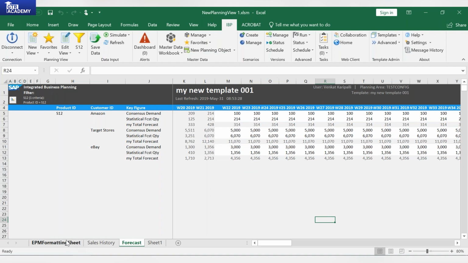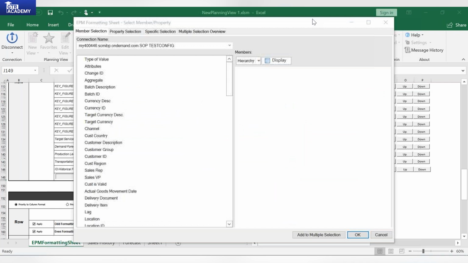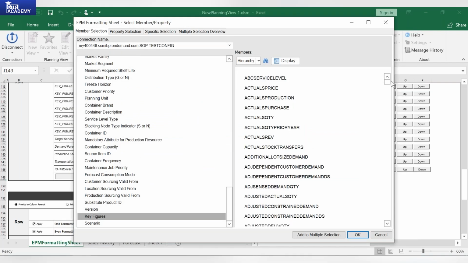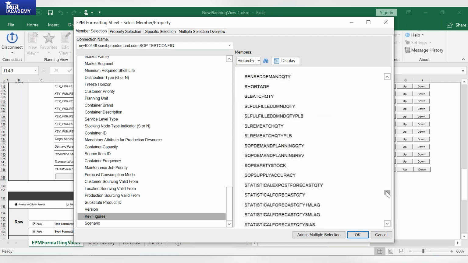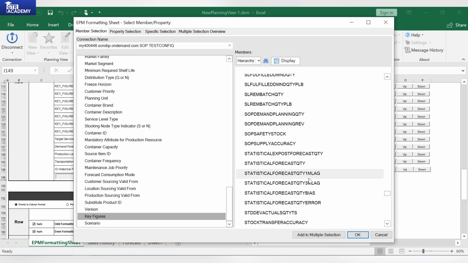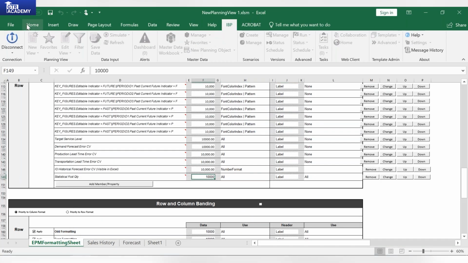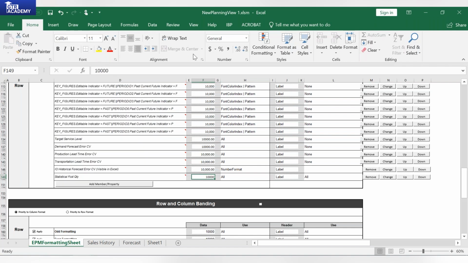Same thing. Go back to the EPM formatting. Click on Add Member. Go to your key figures. Go to your stat. This is your key figure. Click on OK. This is how it displays. You say that this is Calibri, and then you say I need decimals. I'll put 3 decimals.